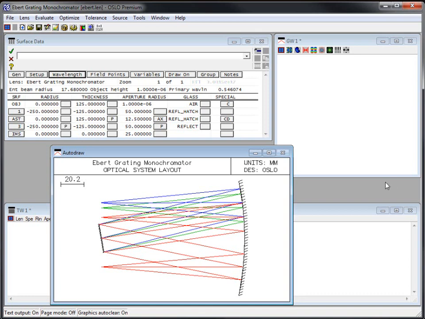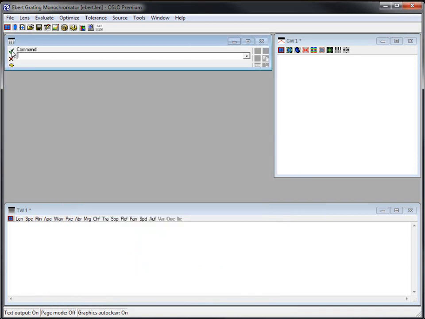So in general, it always makes sense in OSLO to get to a storage state where you're happy. So in this case, it would be get back up to here. I'm happy, I've got things stored. Maybe now I save the lens, and you do your normal file saving that you do in any program in that case.